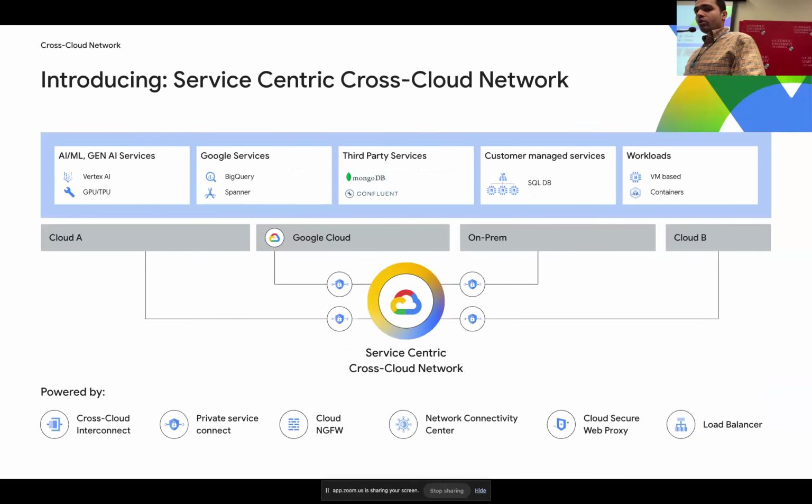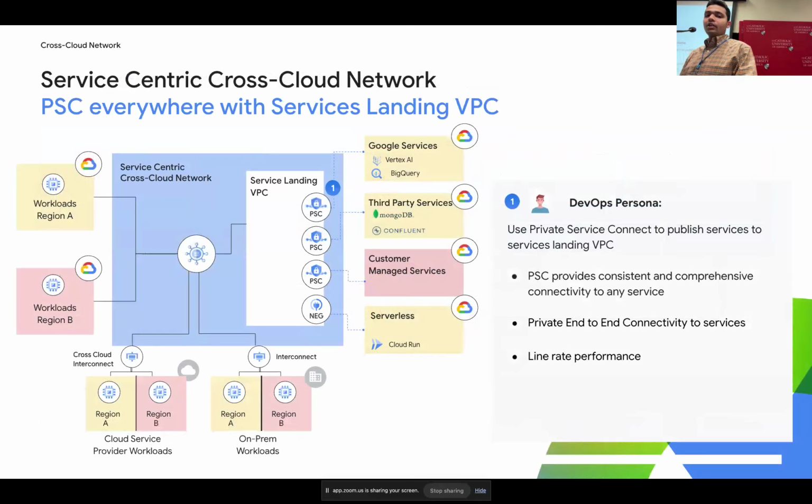So we also introduce a new concept of service-centric networking. This accelerates the application deployment process in this whole concept of how you can publish your services across the network and still enable consistent security across the board. So I'll quickly dive into it. Service-centric cross-cloud network is a very opinionated deployment model with a set of innovations that enable this whole architecture.